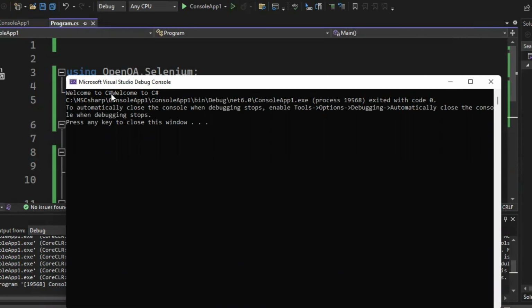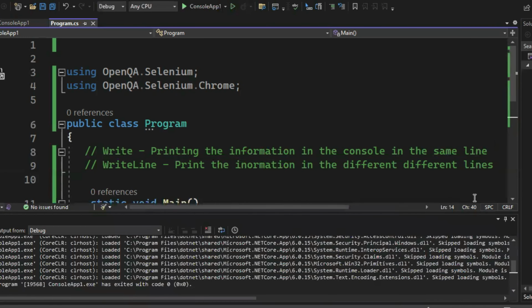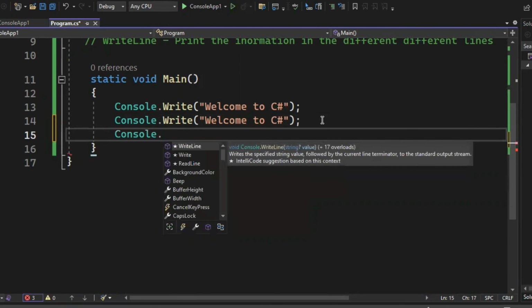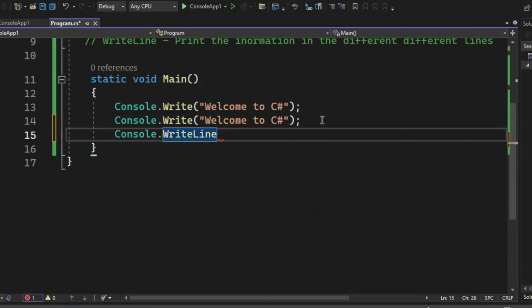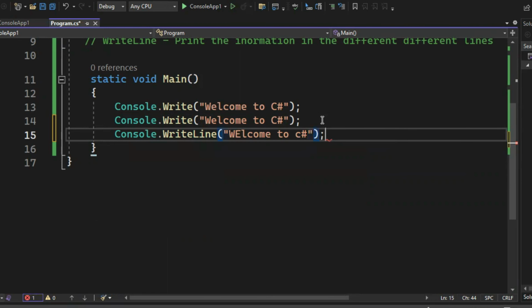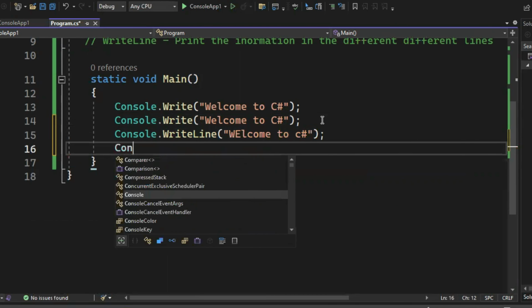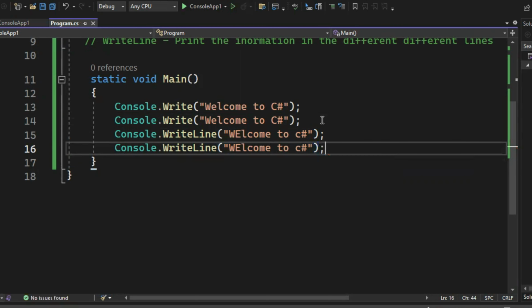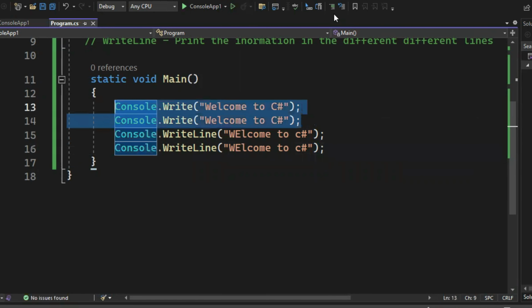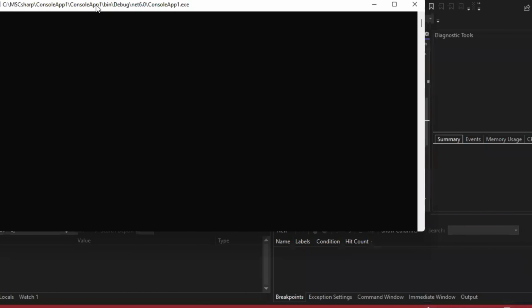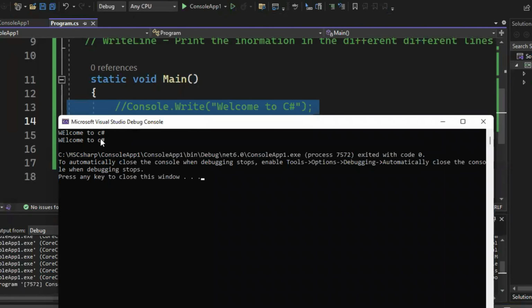But I want to print these lines in multiple lines, line by line. I don't want to see them in the same line. In that case, you can use Console.WriteLine with "Welcome to C#". Let's comment the above statements and run it. Look at this. These statements are printing line by line.